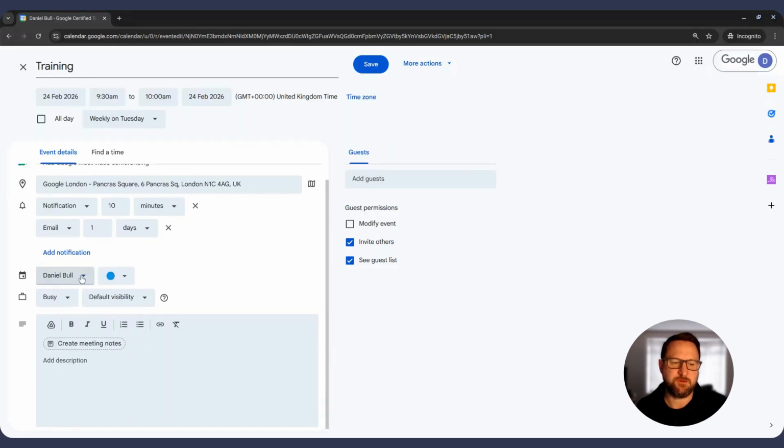Again, as you can see here, this is where I can change the calendar if I wanted to. I can change the visibility, so if other people are looking at my calendar, they can see whether I'm free and busy, or whether it's a public or a private event. And then lastly, down the bottom here, we can add some description.